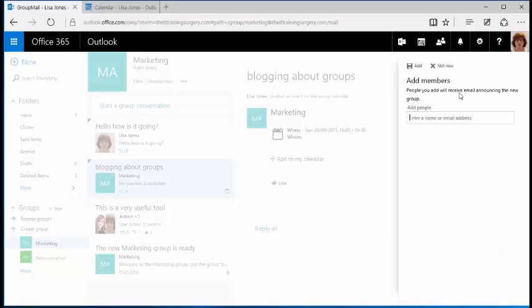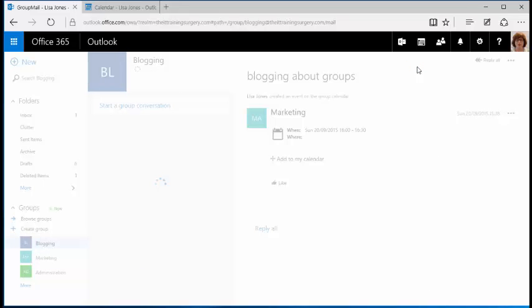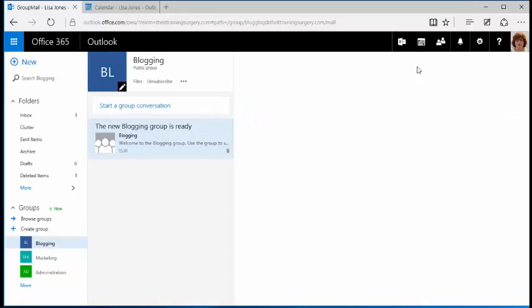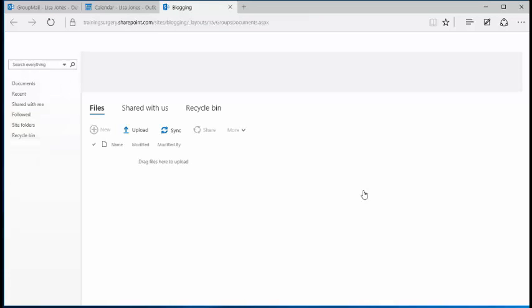And people you add, so if I come here and I add admin, there's admin, and I'm also going to add myself to this group, and I'll click add. So those people are now part of this new blogging group. And here we go. So the new blogging group is ready. Start a conversation, view group files, or use the calendar. So I'm going to view group files. There aren't any at the moment because we've literally just created that group.